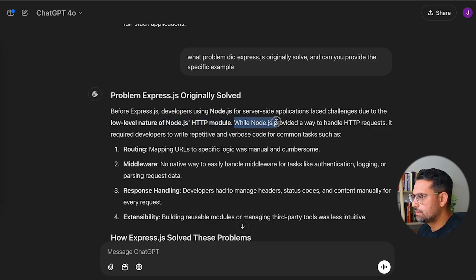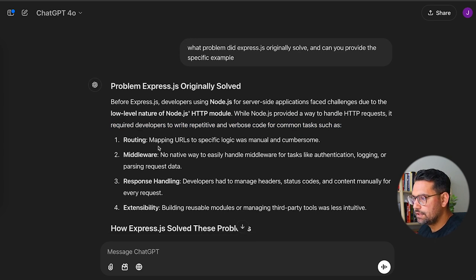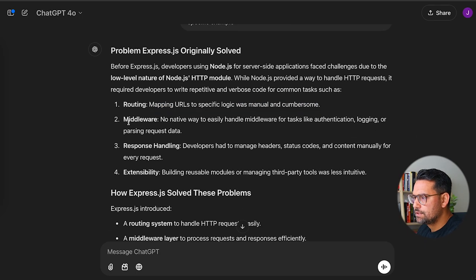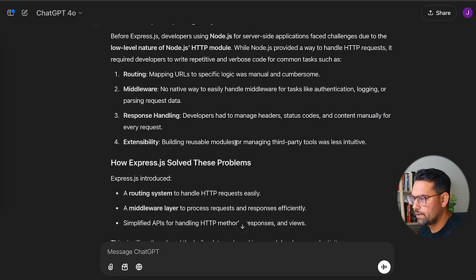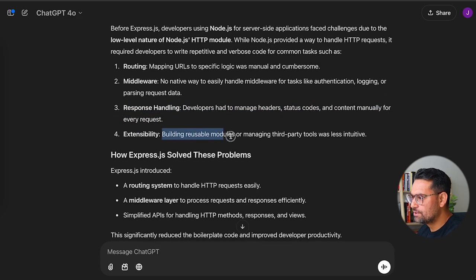While Node.js provided a way to handle HTTP requests, it required developers to write repetitive and verbose code for common tasks such as routing. Mapping URLs to specific logic was manual and cumbersome. Middleware: no native way to easily handle middleware for tasks like authentication, logging, or parsing request data. Response handling: developers had to manage headers, status codes, and content manually for every request. Extensibility: building reusable modules or managing third-party tools was less intuitive.